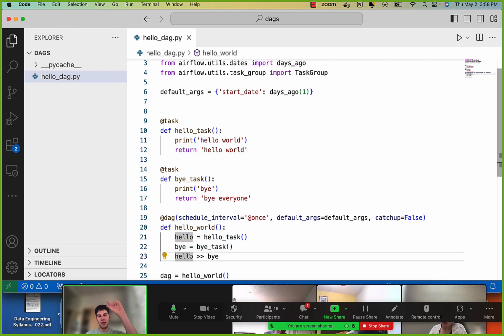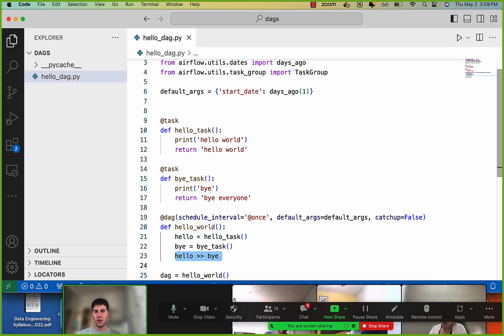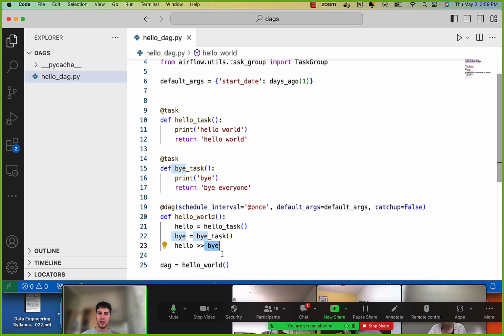And then we have to say the dependency. This part's a little annoying, just the interface. But what this is saying is this comes first, and then when hello is done running, then bye will run. So we define our tasks, the task definitions, we create them, assign them to variables, and then we say first comes my hello task, and then comes my goodbye task, and then finally this DAG, we create the DAG and assign it.